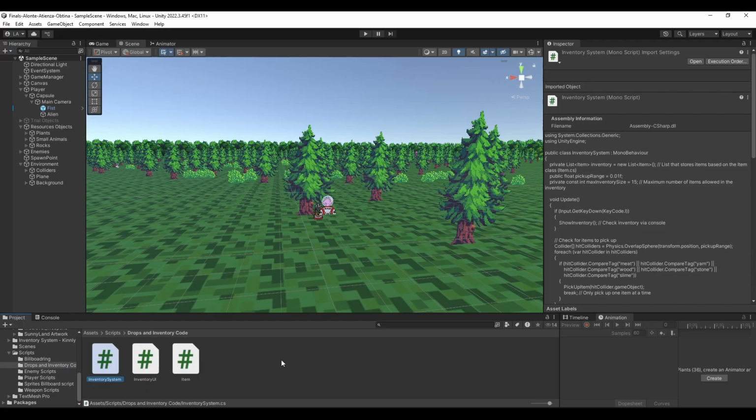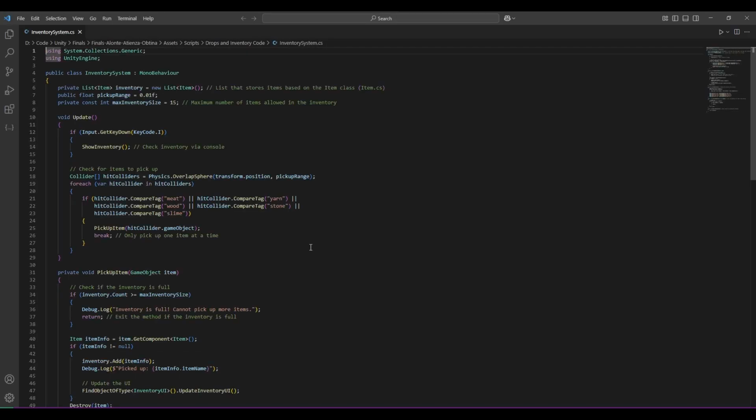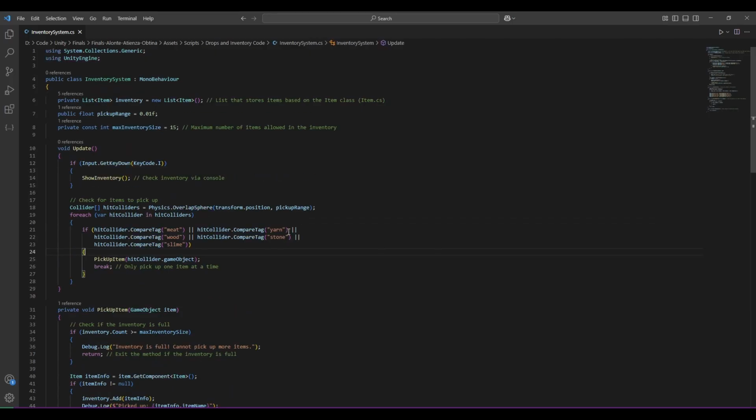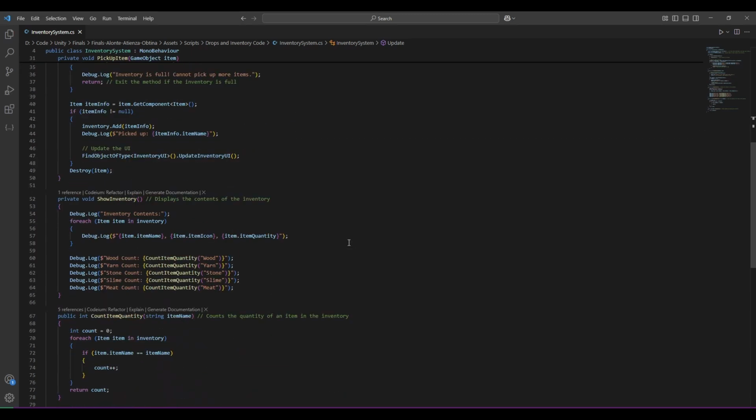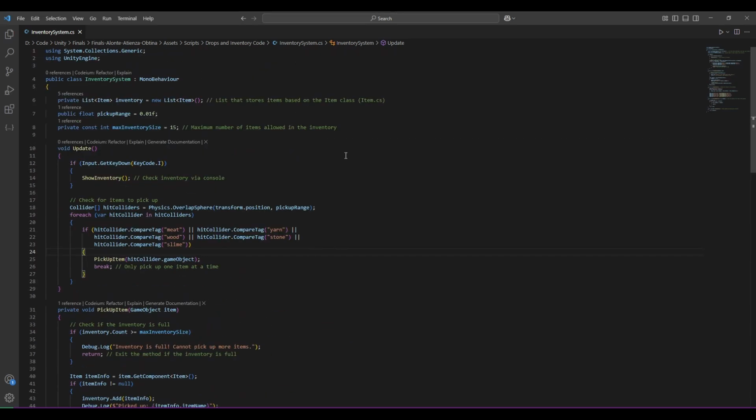Okay, so we'll get through our inventory system script next. So here we have a script for our inventory system. I'll explain the whole bit as much as I can. First we go through these properties or values.